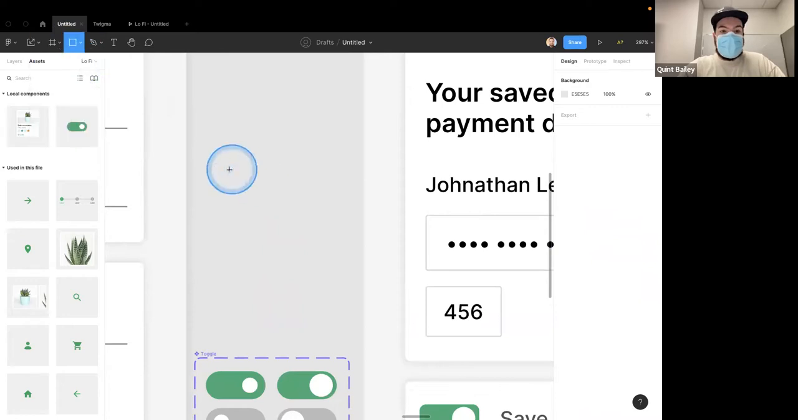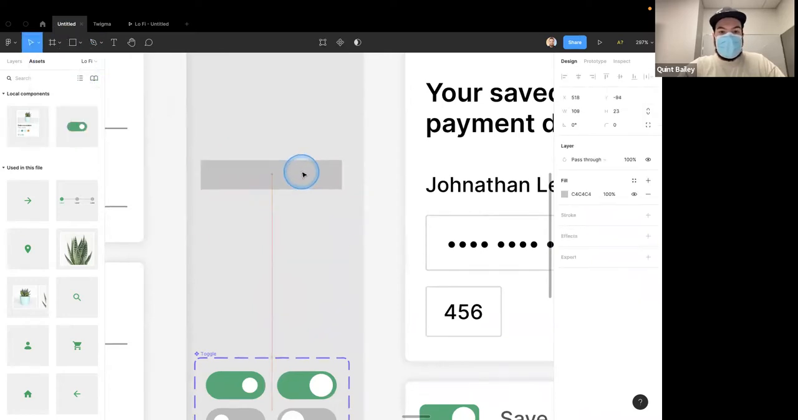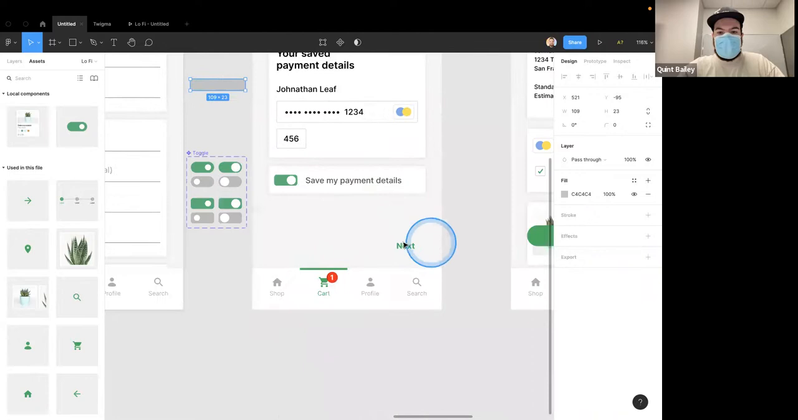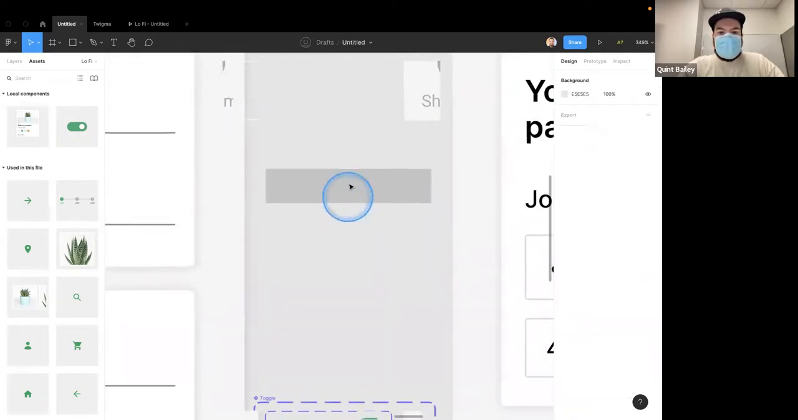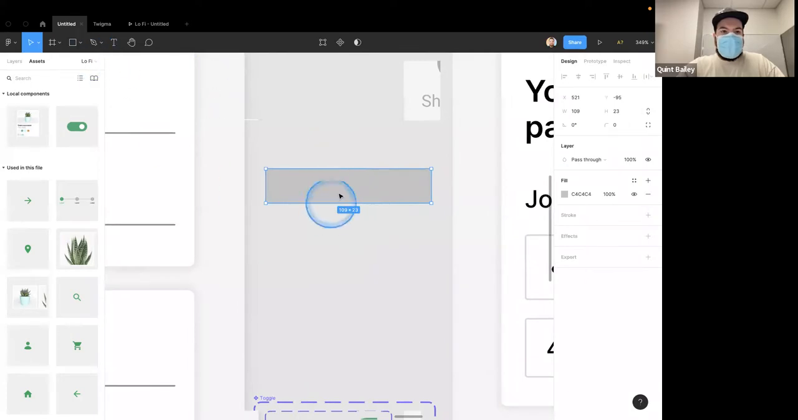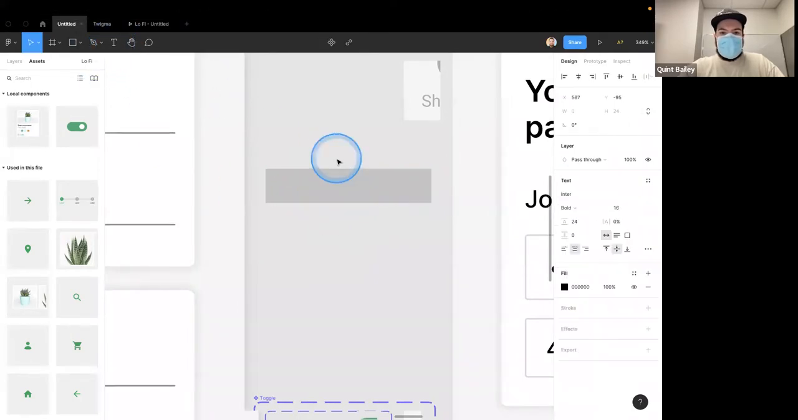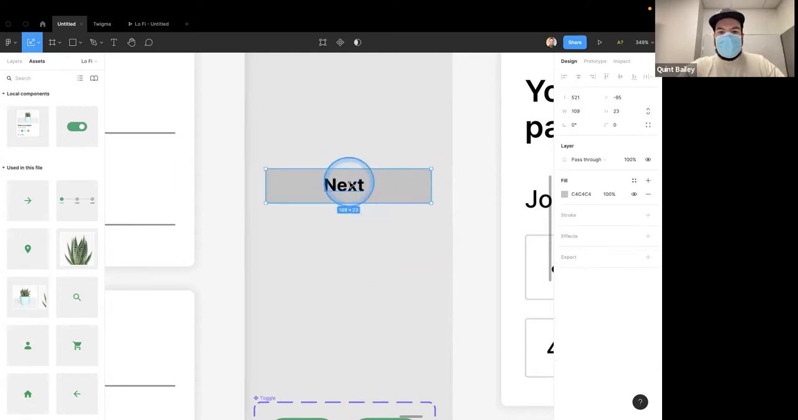Another really common one is buttons. So if I make a rectangle here, we can kind of have a button. Do we have any buttons on this? Yeah, let's replace this next button with like a nicer next button. So I kind of have the basis for my button there. I'm going to put some text in the middle. We're going to call it next. I'm just going to scale this text down a little bit. And that looks good to me.